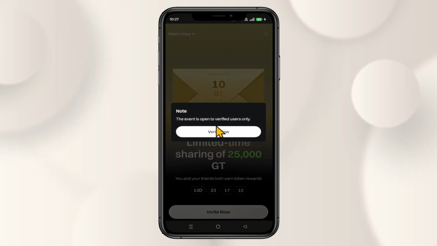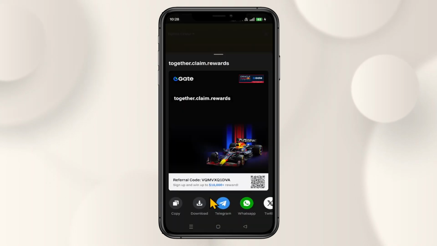If you have not already verified your account, you will need to verify it first. You will now be shown your referral code as well as the QR code that you can share with other users. Simply share it using the various applications, or you can download this image and also copy the referral code to share it manually using your preferred app.